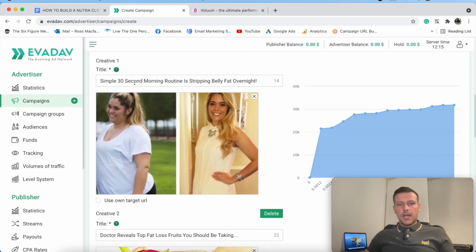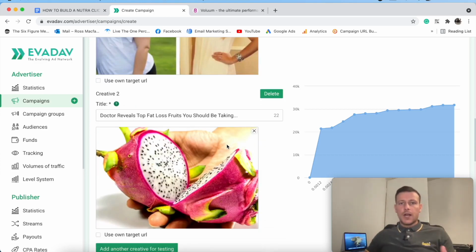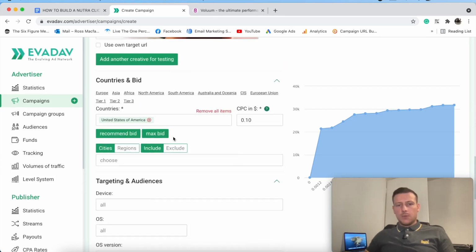I've selected my creative, so this one here is congruent to this image, which is the before and after angle that we took from the email swipes that were provided to us from the offer. And then I've got the other angle, which was the strange fruit angle. So I took the strange fruit angle and put that in my headline here as well. Then we've set the target, which is the United States of America, and we've kept everything open broad.